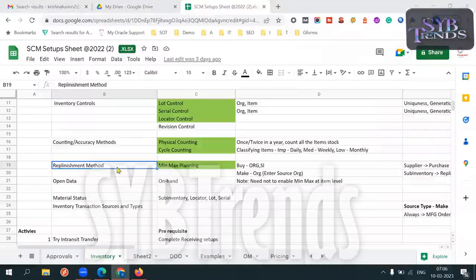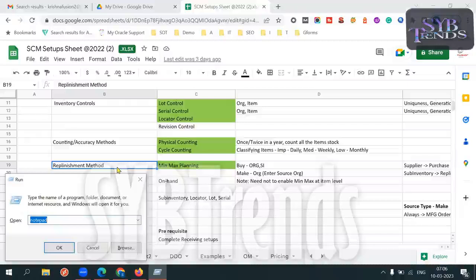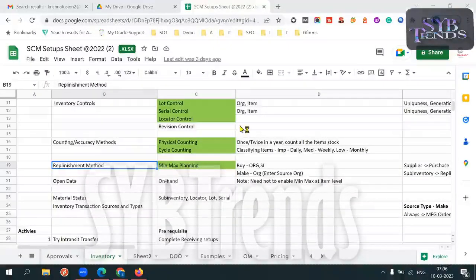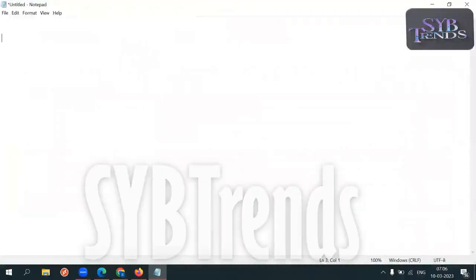So we are creating the items, right? For some of the items, we can enable min-max planning. If you enable min-max planning, suppose those items are min-max planning enabled, and for those items, if the stock is less than the minimum set level, then the system is going to replenish the stock automatically. And it works based on a formula and a couple of logics.